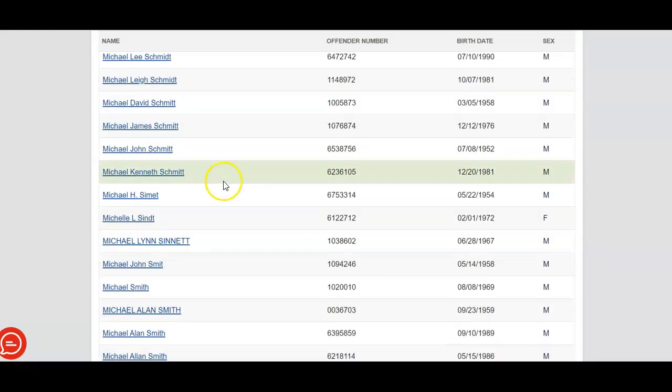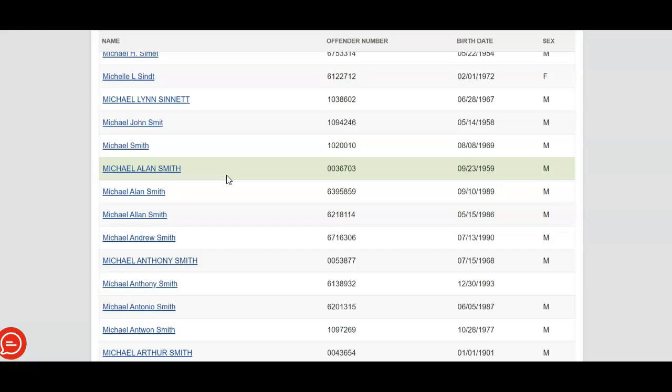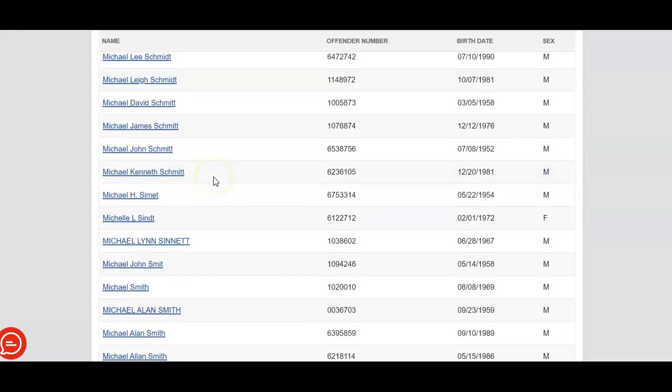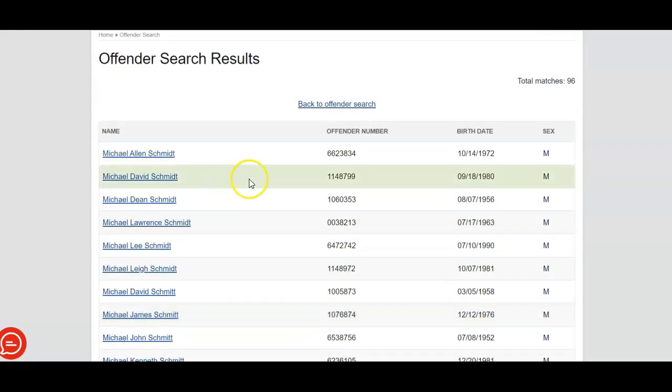So you will get quite a few results and have to sift through them alphabetically if you hopefully know a middle initial. If you don't, you might be in for a bit of work, because a name like this with 96 results is a lot to go through. You can click on those offender names to take you to some more information, but just a couple more points on this page.